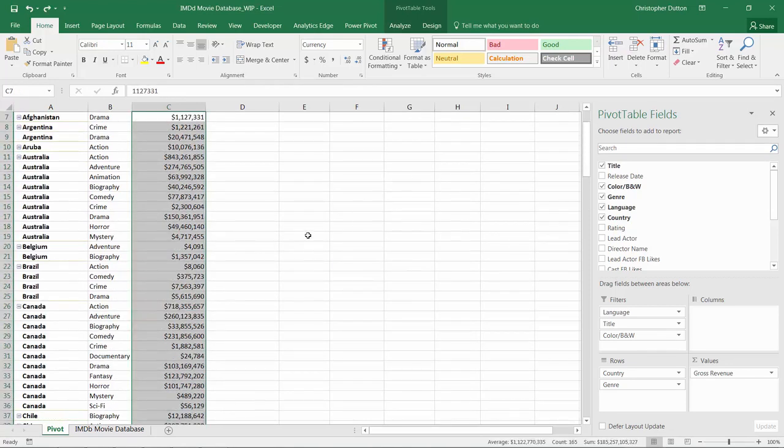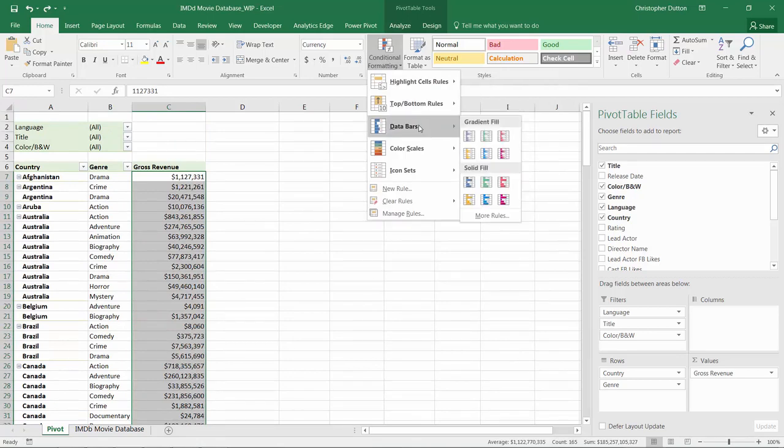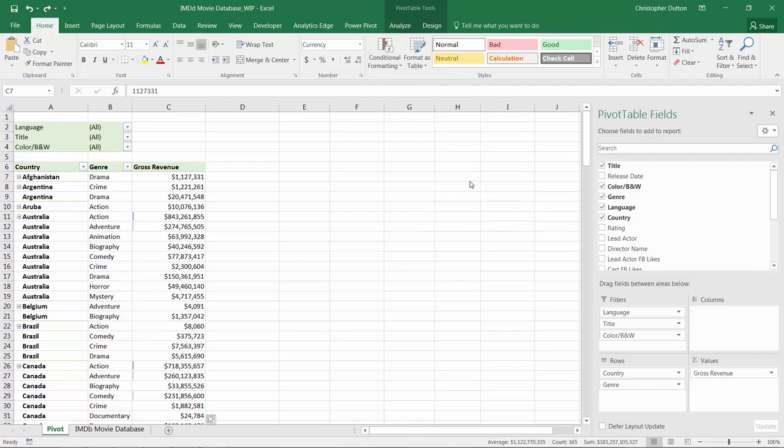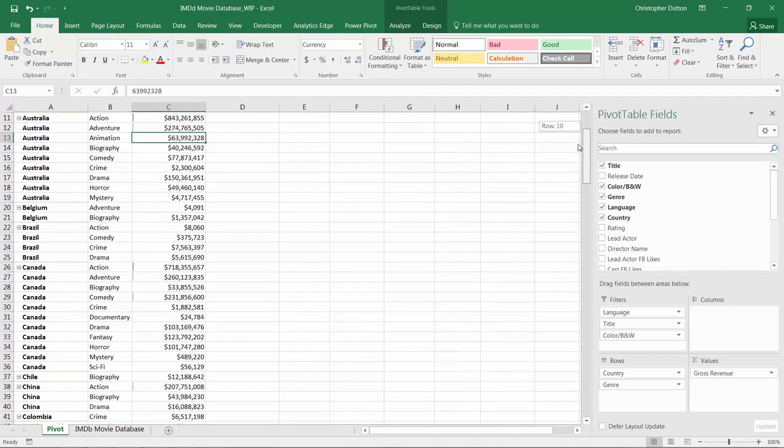I'll press undo to get a clean slate again. And now we've got some cool visual icons, starting with data bars. And this, again, is a really nice way to show relative volume. You have just different colors and styles here. I'll just choose blue bars. And as you can see, these are all pretty low volume here, so the bars are small.